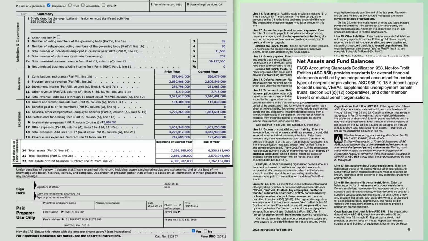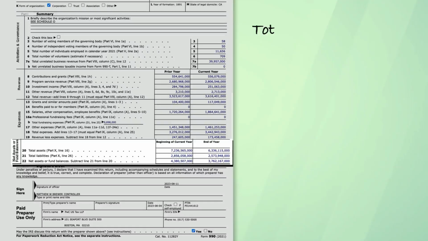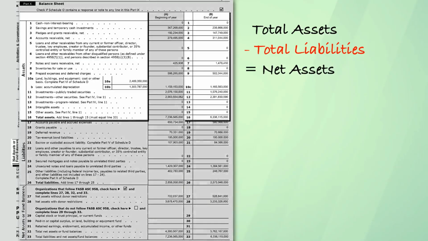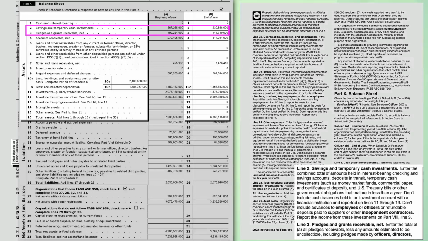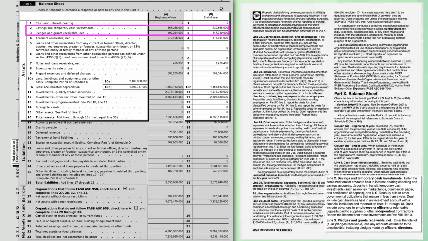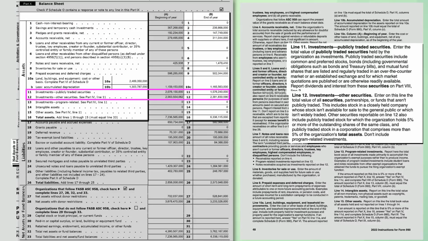Finally, the summary net assets reports balance sheets items from Part 10 on 990, mainly the total assets and total liabilities. Take a look in Part 10 detail for each line item, such as in this case over $239 million in savings and cash investments, $147 million in pledges, and close to $4 billion in investments.